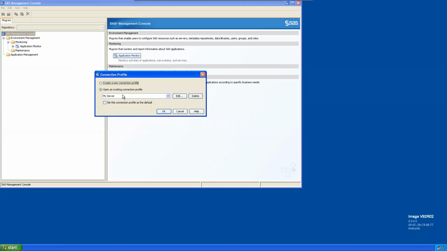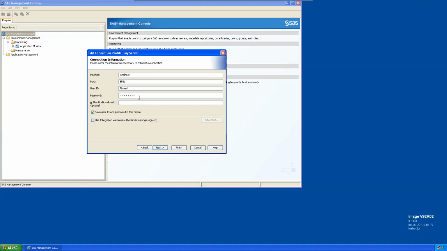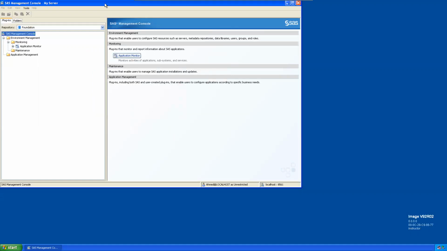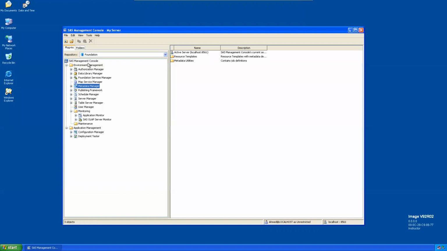Here I am connecting to the connection profile called my server. My server means, here you can see I gave the admin and student one. So these are the admin ID and password. When I gave the admin credentials and opened the management console, you can see different types of managers are there: authorization manager, data library manager, foundation service manager, metadata manager. Like this, I have all the management plugins, right?